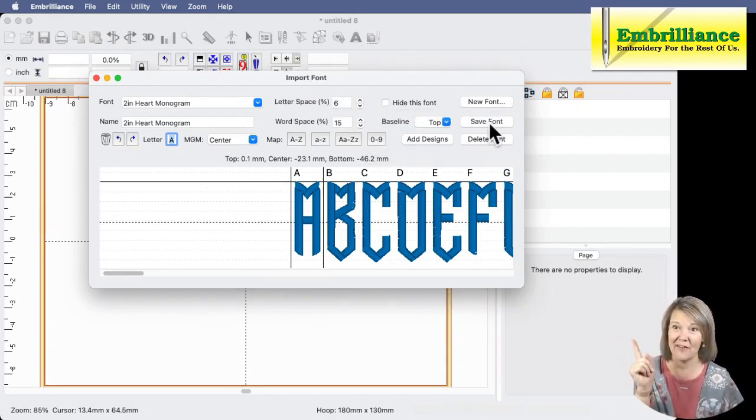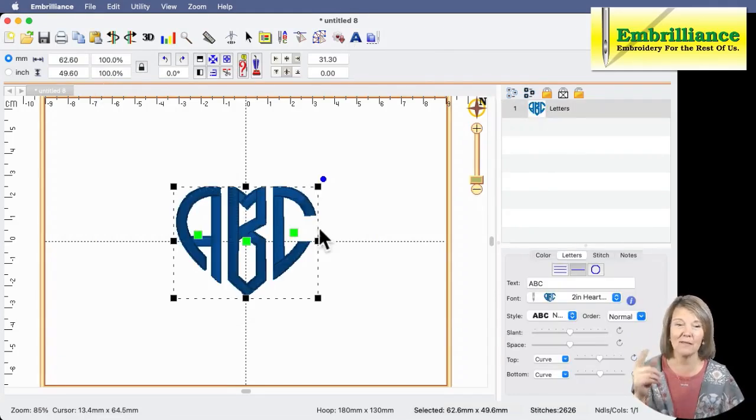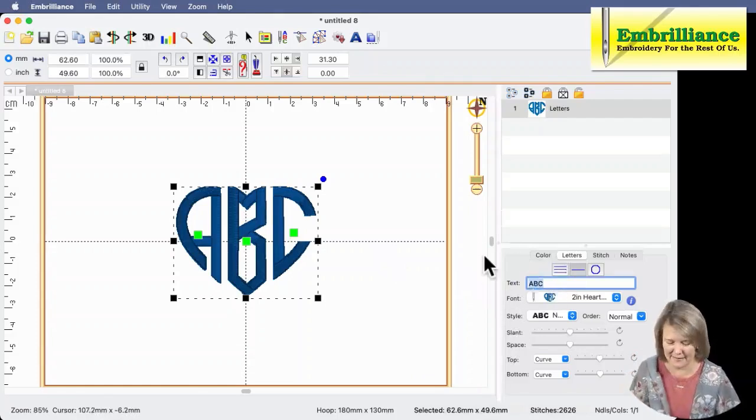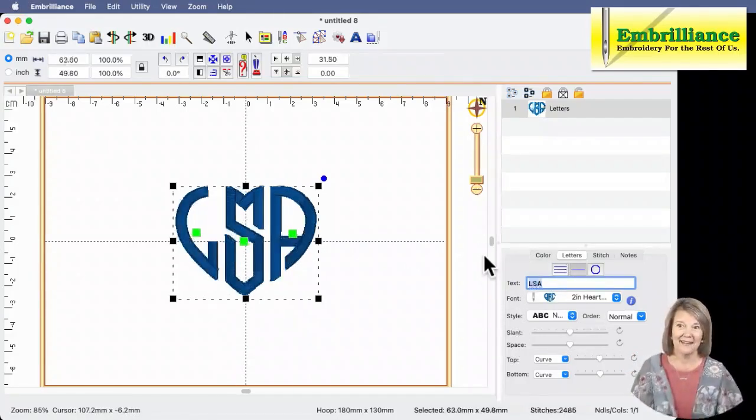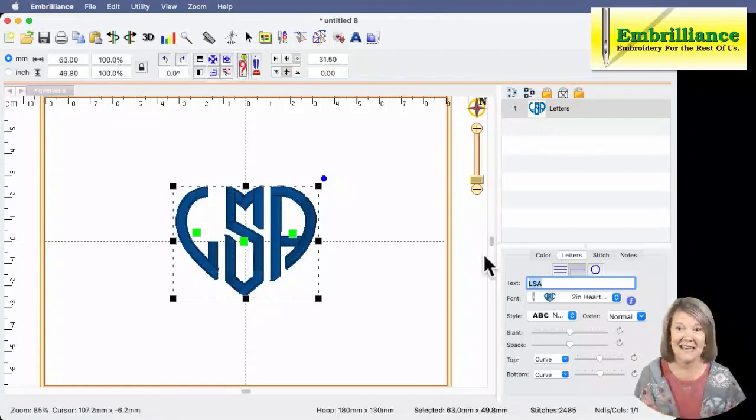Again, save the font, close the dialog box, click on the big letter A, and that looks so much better. I don't have to do any adjusting. I think that space is perfect, no matter what monogram it is that I type into, it's ready to go. So hopefully you learned a little bit about AlphaTricks. This is now saved in our font list.